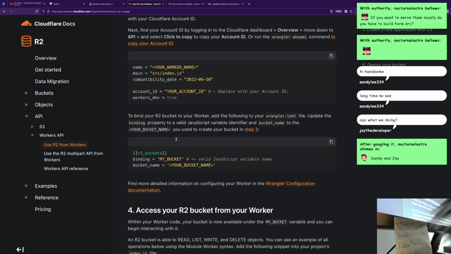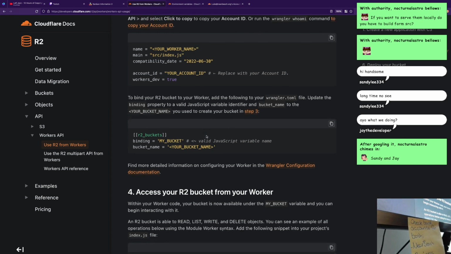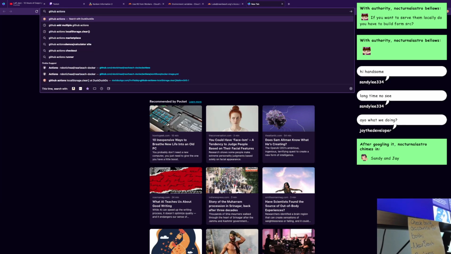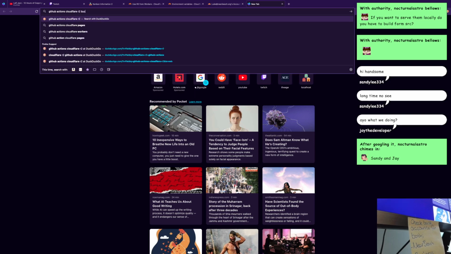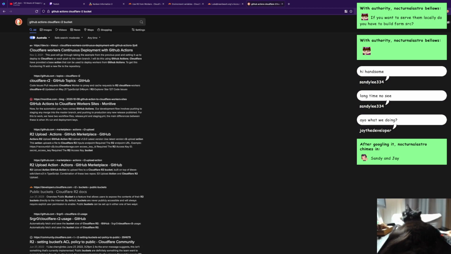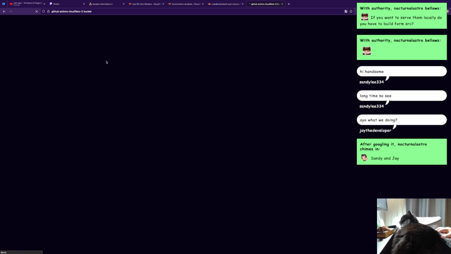All right. To bind your R2 buckets. Okay. Binding my bucket, valid JavaScript variable name, and bucket name. Okay. Cool. In this sort of case, GitHub Actions, Cloudflare, R2 bucket. Cloudflare workers continuous deployment with GitHub Actions. Hopefully might be something useful.